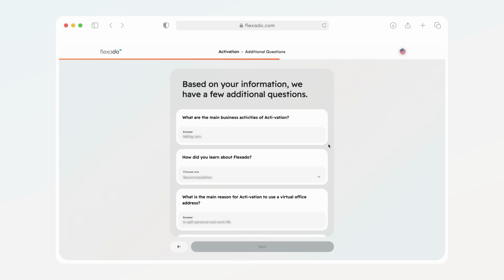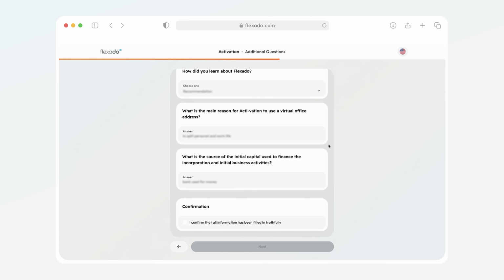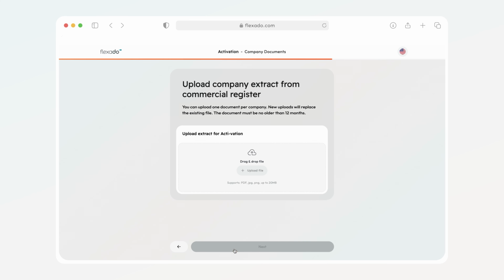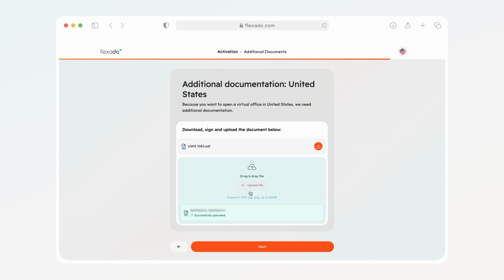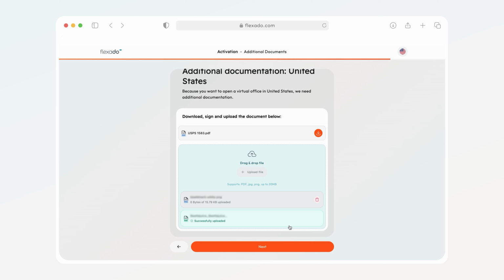To comply with AML regulations, we just need to ask a few more questions based on the info you've provided. Finally, submit a company extract from your commercial register. After this, we'll move on to ID verification.